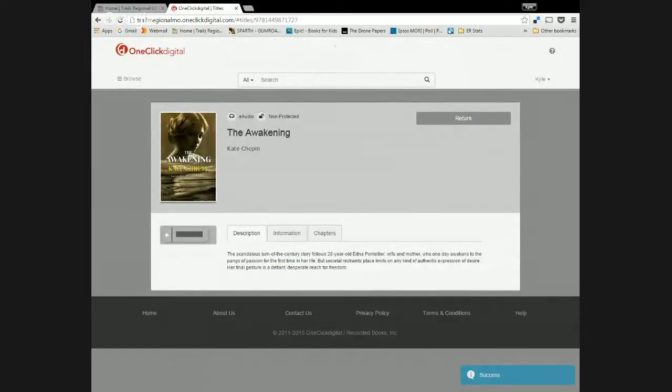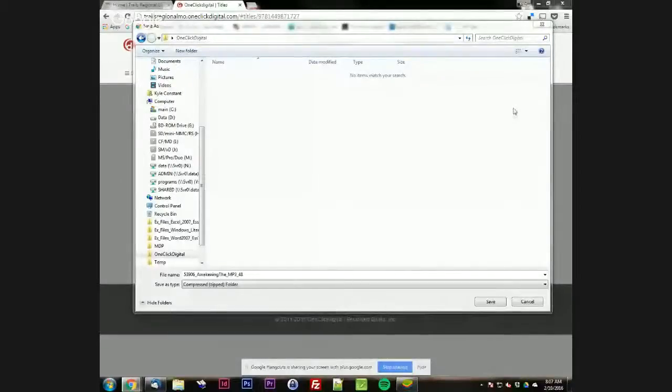So you can see, since I clicked checkout, it automatically brings up a download dialog box. So I can come in here to say my desktop, and I'm going to select this folder called OneClickDigital. And you can see down here, I just realized you guys cannot see the download dialog box. Let me see if I can share that with you. Here, I'll just share screen 2 instead. There we go. Now you guys can see what I'm talking about.